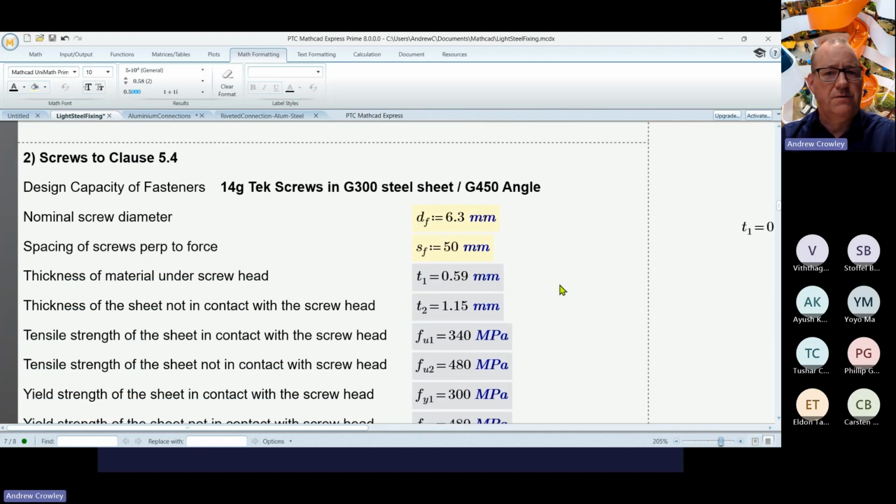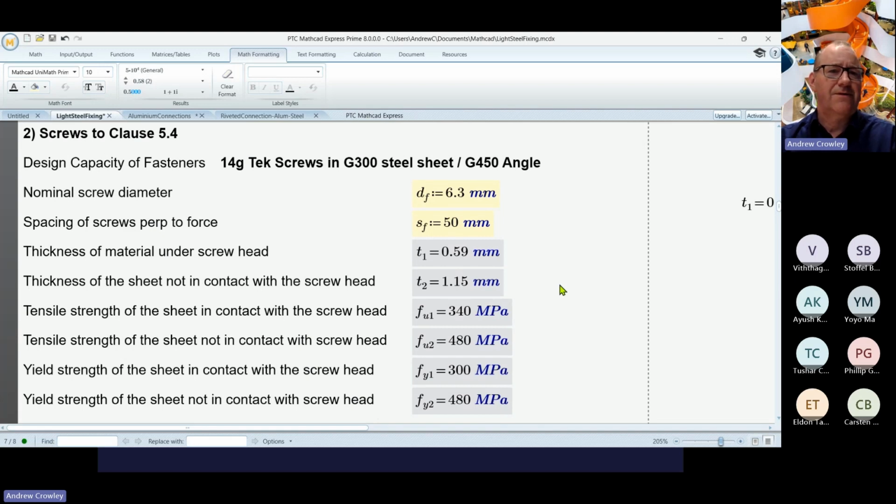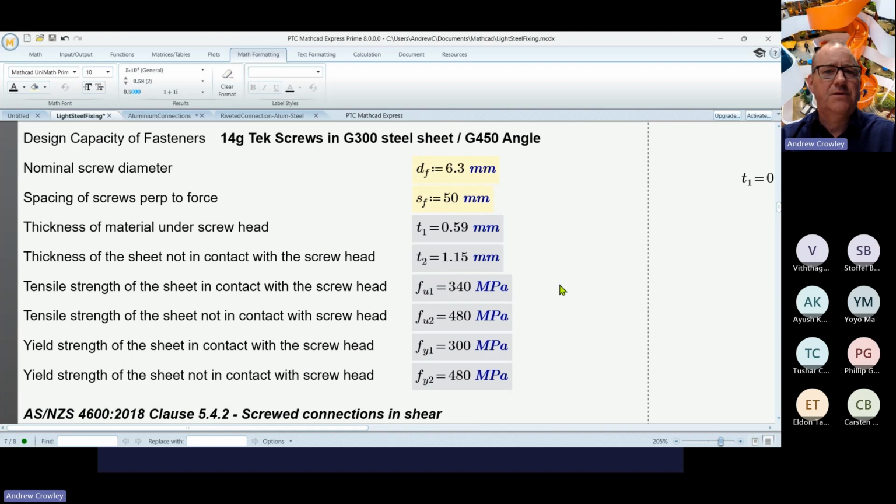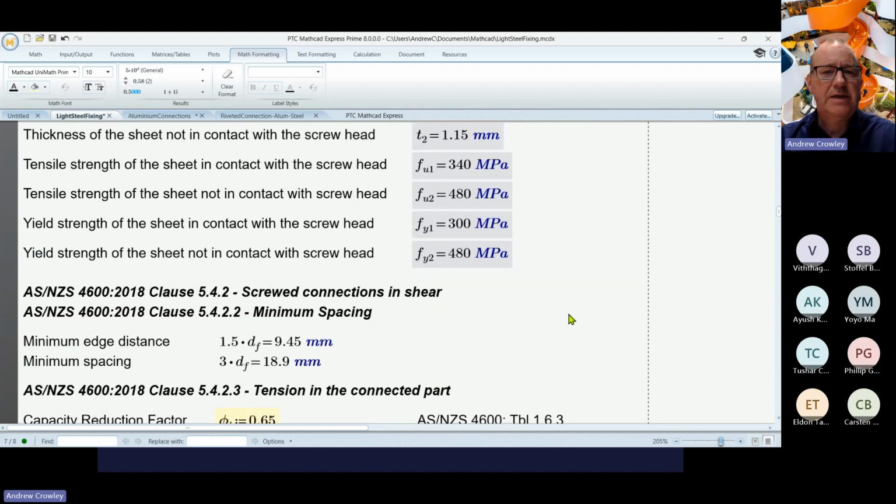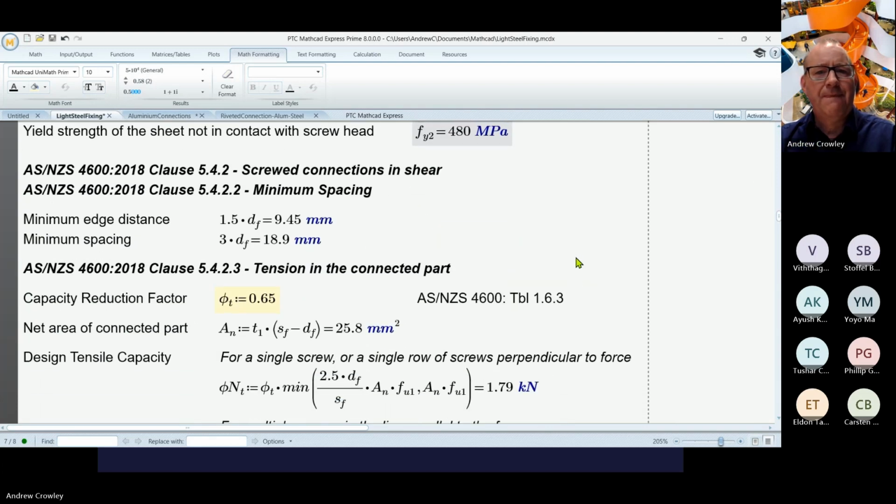Now we look at screws, and that's dealt with in clause 5.4. In this case, we're looking at 14 gauge Tek screws. Same material, we're looking at steel sheet and a steel angle. So we pull down our values from those components from above. My convention is, if we're repeating an old value, we put it in grey. If it's a new value, we put it in yellow. It's entirely my creation. You can have your own convention if you like.